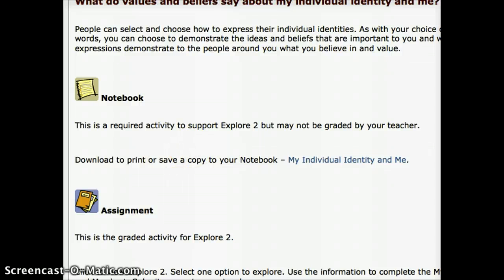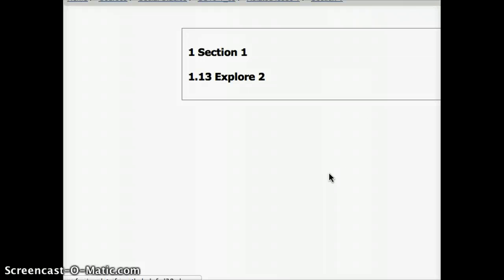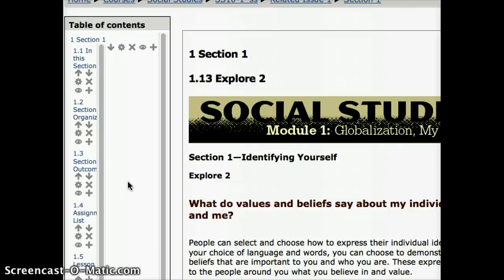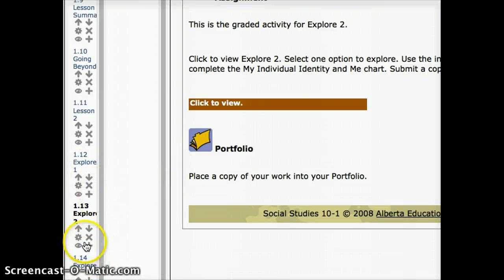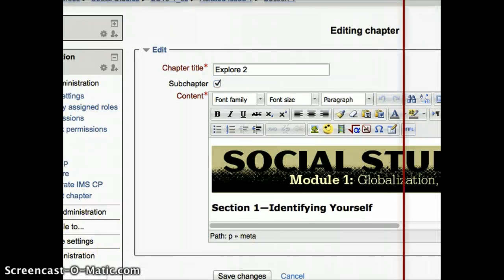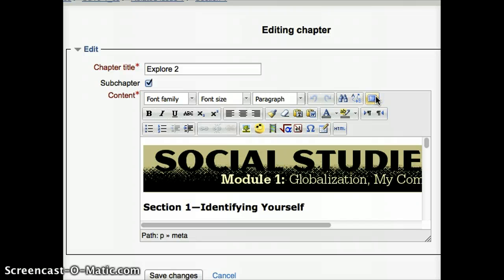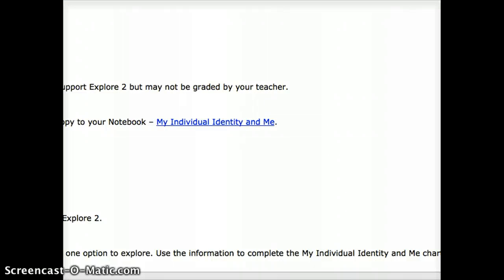So just like I do with any book, the first thing I need to do is, on my administration bar, turn my editing on, otherwise I can't edit pages. Once the editing comes on, I'm going to go down to that Lesson 2, Explore 2. I think it's this one here, and I'm going to click the edit button. This is kind of squished because of the resolution of the screen I'm on right now. It'll take me to that page and let me edit it. I'm going to click the enlarge button because this is really hard to read. And I'm going to go down to where My Individual Identity and Me is.